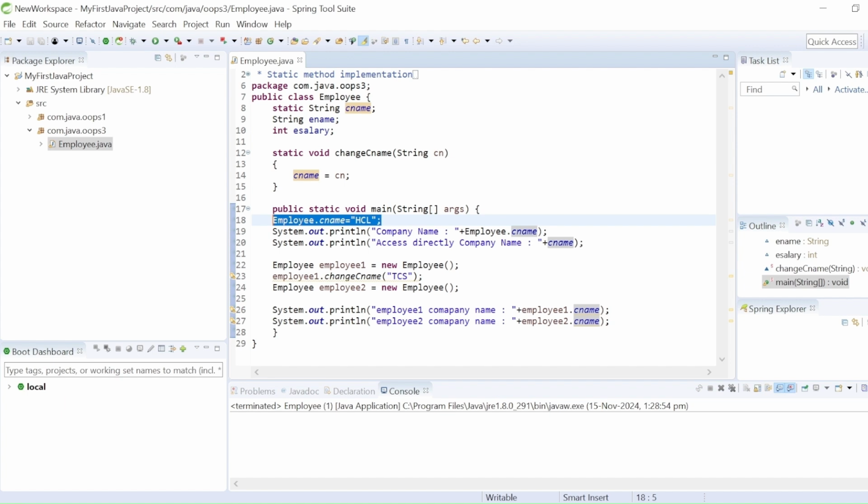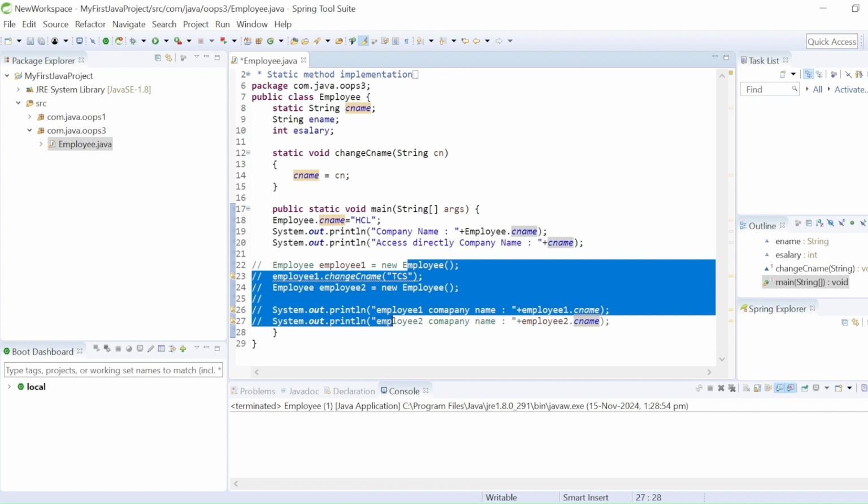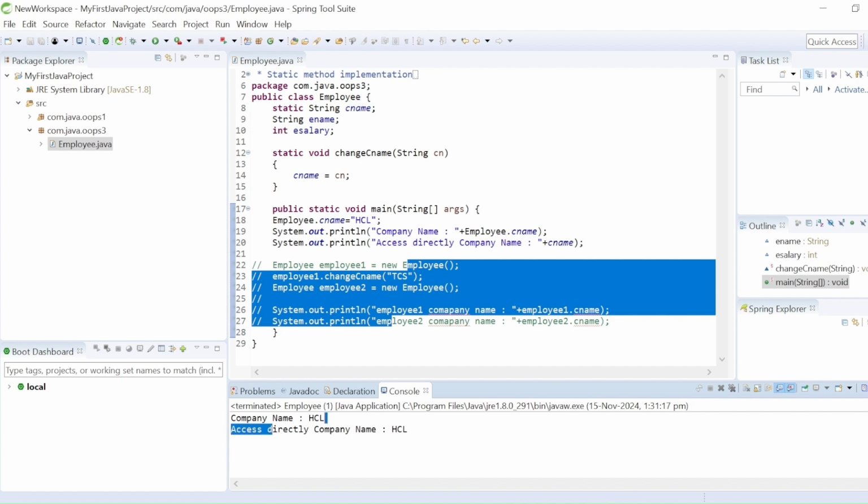Now, as you already know, static data members or static variables can be accessed either by using class name or object reference. That's one thing we have already learned. The new thing is that static properties or static data members can also be accessed directly inside static methods. Because it's a static property and this method, change company name, is also static, I can directly access it here. Similarly, main is also static, which means if I try to access the static property company name directly here, that is also possible. Let's try to run this program. I'm making the rest of the code a comment for now, and let me run this. You can see I'm accessing company name here directly as well.